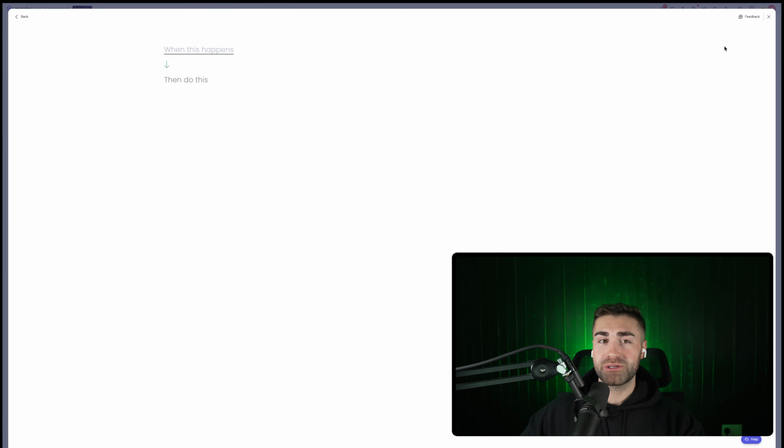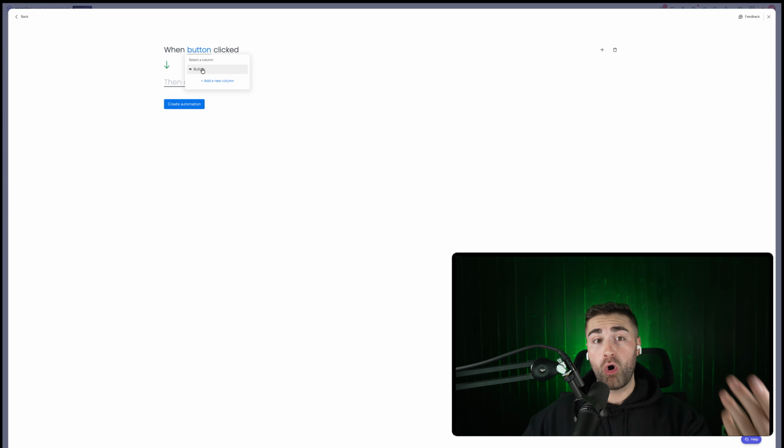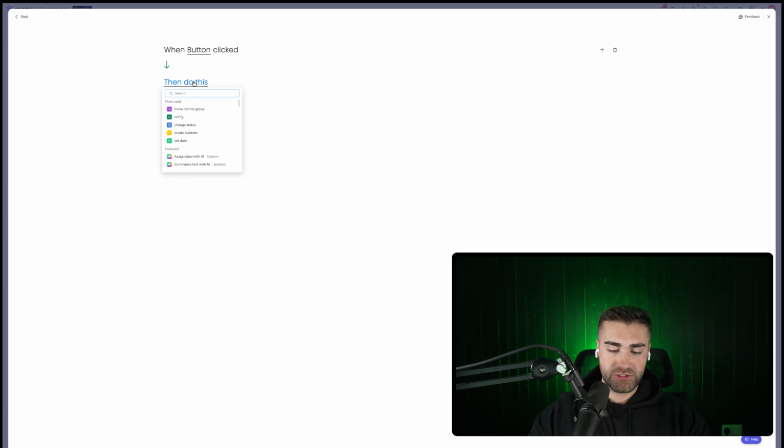So we go create automation when, and then I'm just going to search button clicked. And then I'm going to select the button column that we have. Obviously, if your button column is named slightly differently, it's going to show differently. Then what we want to do is create item in board. Not this one, not this one. In board, the middle one, create item in board.